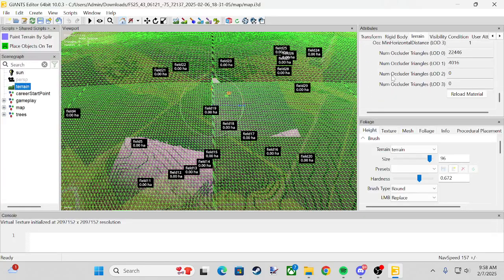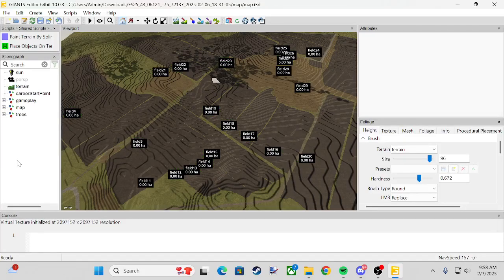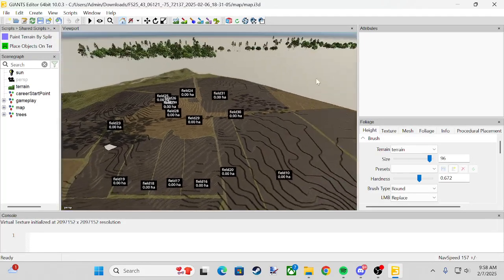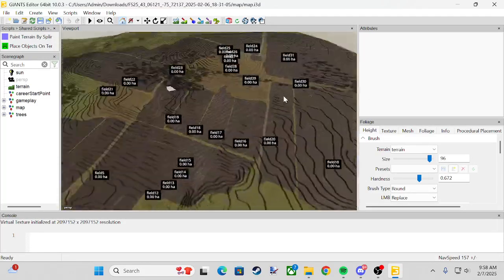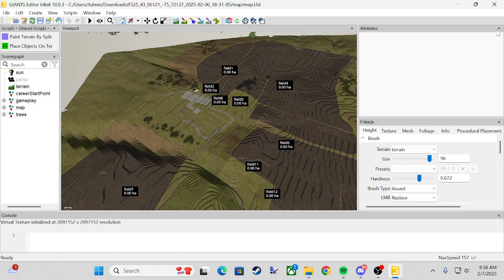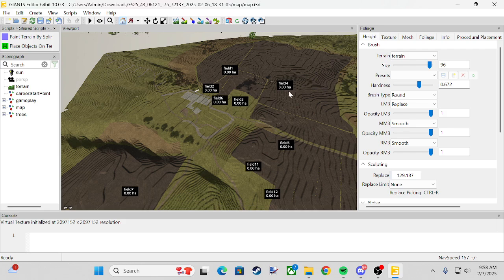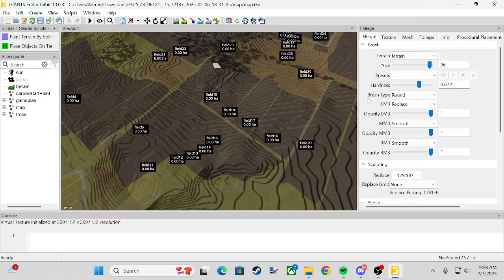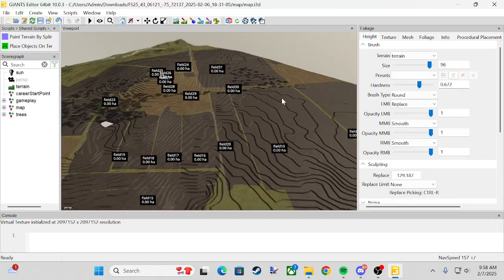Scroll all the way down. Reload material, and boom, done. Go over your scene graph, click in the empty space, and there you go. Now you don't have any of that weird purple stuff on your map. Alright, so for now we're going to close our attributes. We don't need that. Alright, so we're going to start off with simple sculpting.